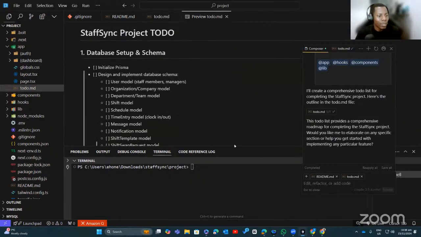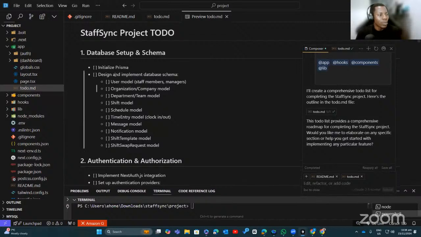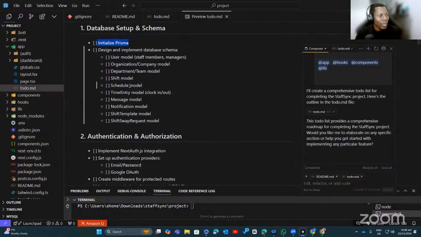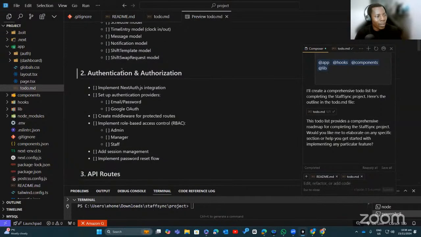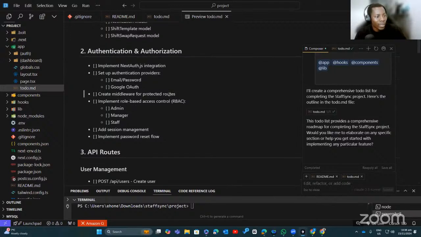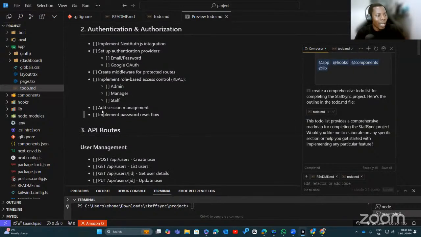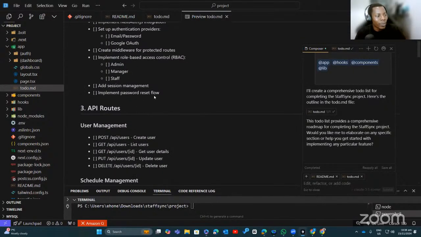If we preview it here, it says this is what we need to do. We need to initialize Prisma. We need to design and implement the database schemas. Then we need to handle authentication and authorization, so we're going to use NextAuth for that. Then we're going to set up authentication providers, that's email, password, Google OAuth, then create middleware for protected routes. We need to implement role-based access control: admin, manager, staff. Then we add session management, implement password reset flow.